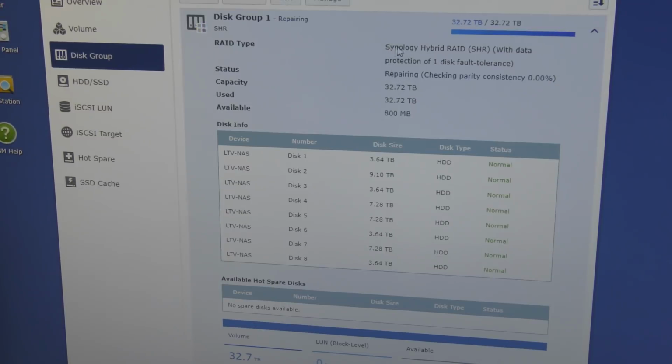I'm running Synology Hybrid RAID on this, and I'm only running it with one disk fault tolerance, which is not a lot. The reason why I'm doing this is that I do have another copy of the important data on this. This should never be your one copy. Even if I had two disks fault tolerance and a hot spare and whatever, what if someone just came in and took the box? Then you could have as many drives of fault tolerance as you wanted to. But, well, that wouldn't help.